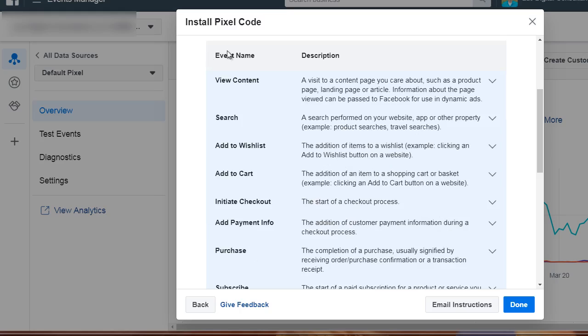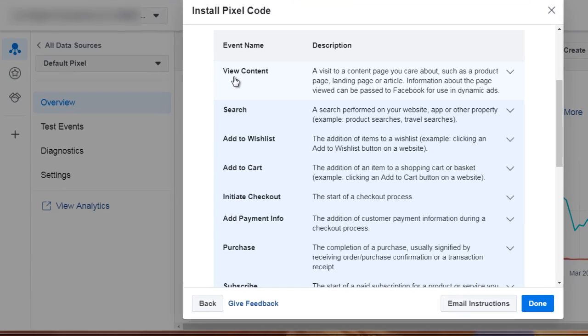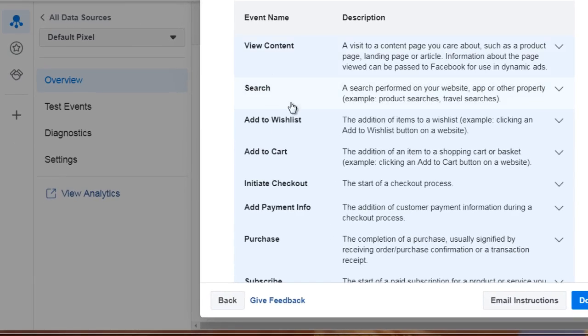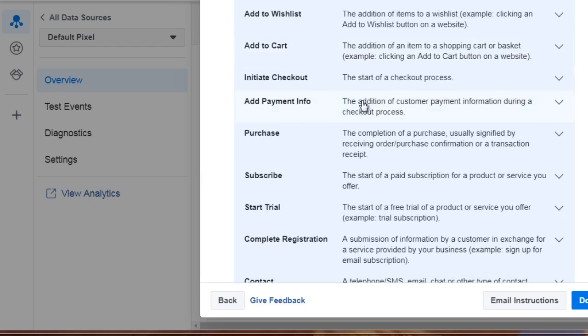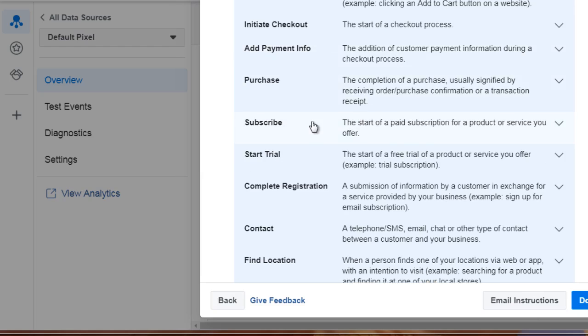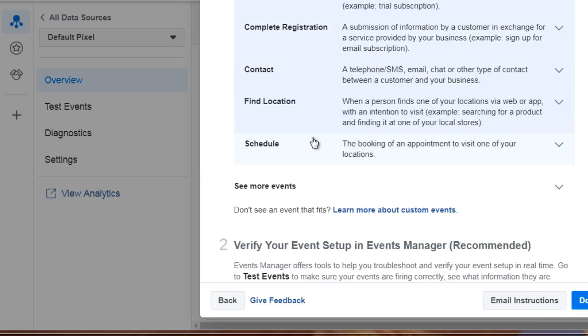As you can see here, it says view content. This happens when there is a visit to a content page you care about, such as a product page, a landing page, or an article. So this would be kind of the initial landing page. Then we have search, add to wish list, add to cart, initiate checkout, add payment info, purchase, subscribe, start trial, and more.